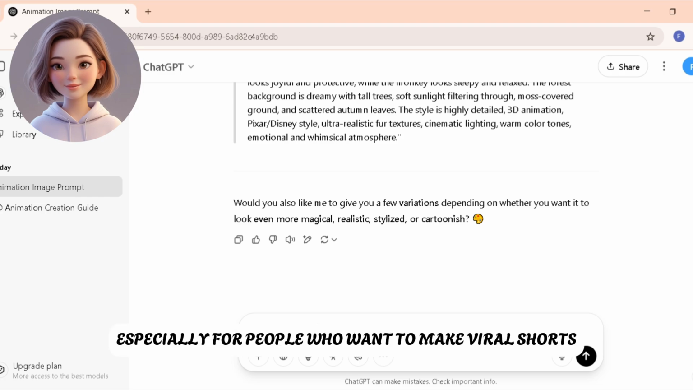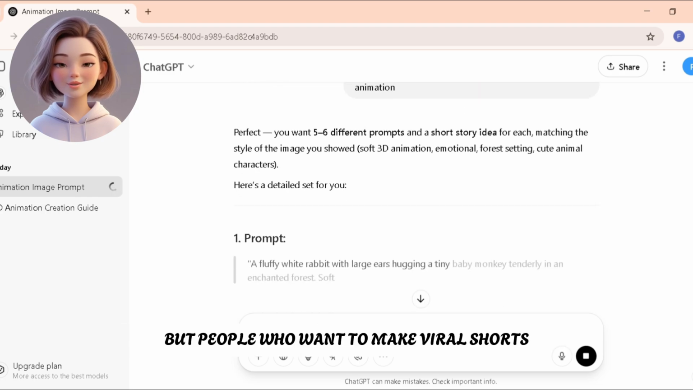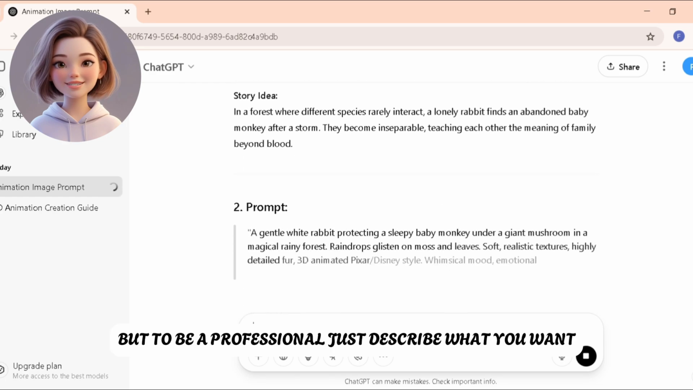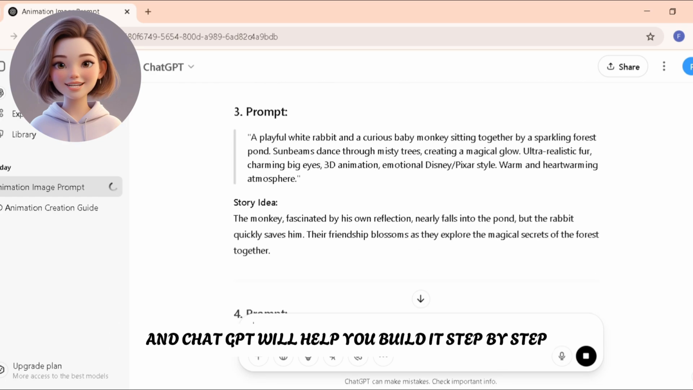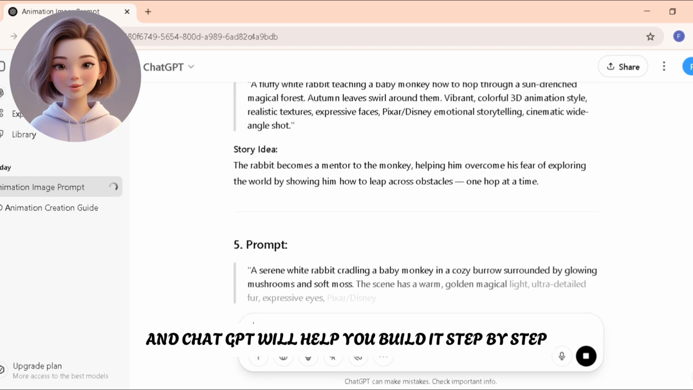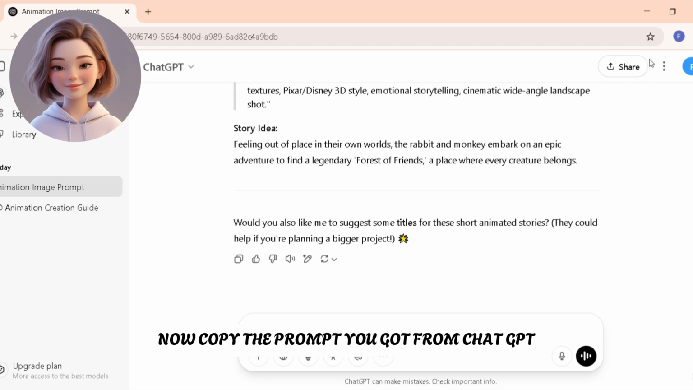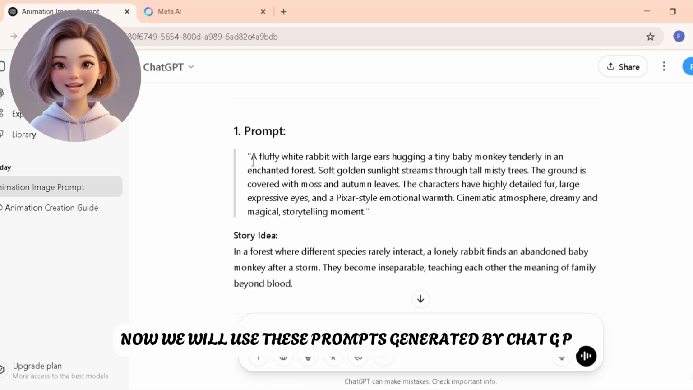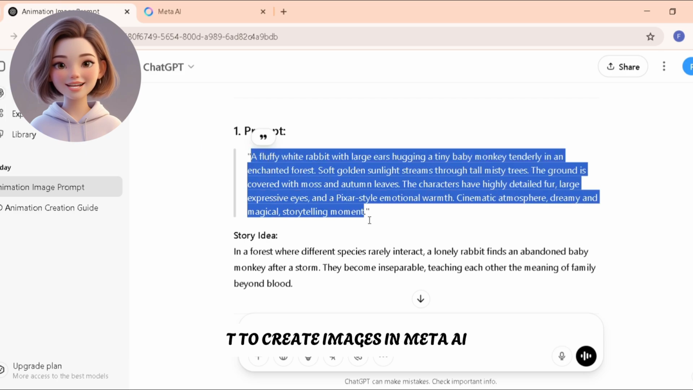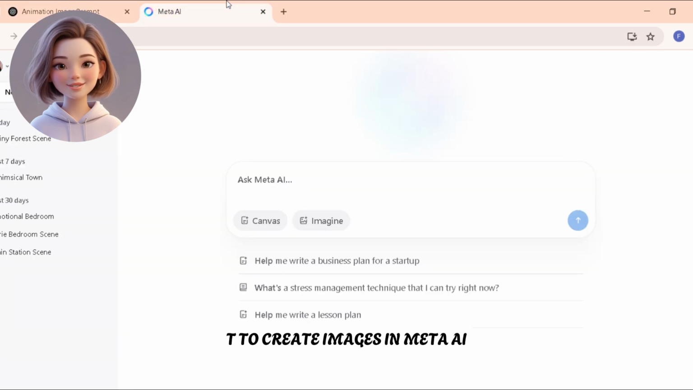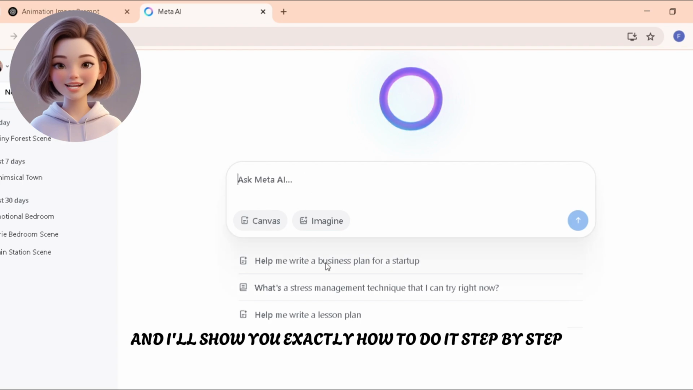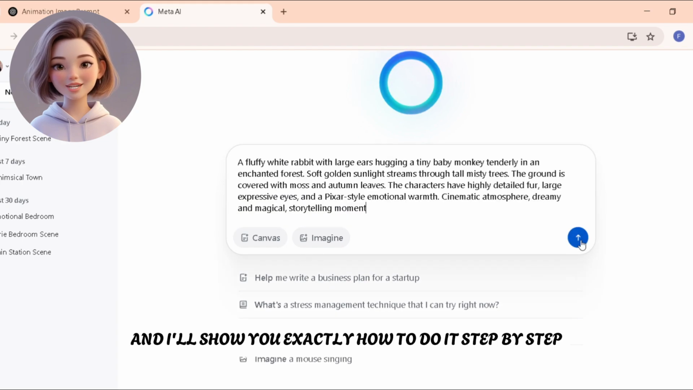This is a CapCut especially for people who want to make viral shorts, but to be a professional. Just describe what you want, and ChatGPT will help you build it step by step. Now copy the prompt you got from ChatGPT. Now, we will use these prompts generated by ChatGPT to create images in Meta AI. And I'll show you exactly how to do it step by step.